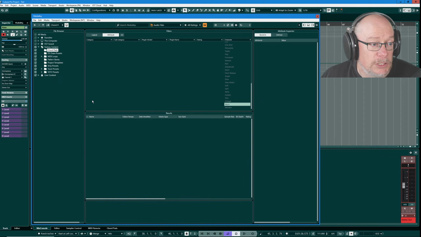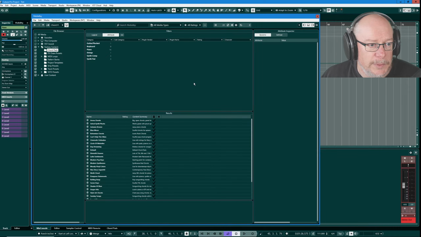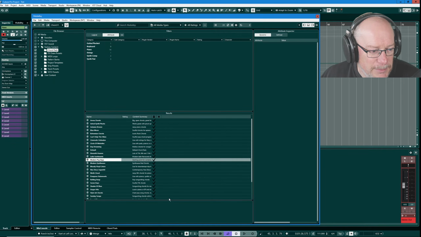So for instance, here's the chord pads presets. If we get rid of all of our filter types so that we can see everything, I had to click on 2 different filter resets there, by the way. I went up to all media types and then I reset my attribute filters, and now I get to see all of the stuff down below. So these happen to be the chord pad options. I'm not going to describe everything in MediaBay, we'd be here forever.